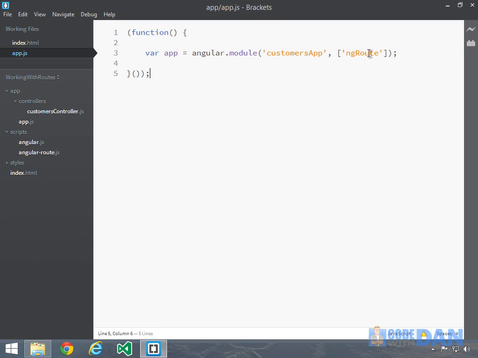Once we have access to the ng-route module, we can come in and configure multiple routes. So what we're going to do in this demonstration is talk about the route provider, how we can use it, configure a route, and then we'll kind of take it from there.